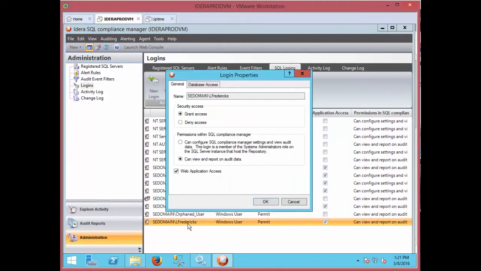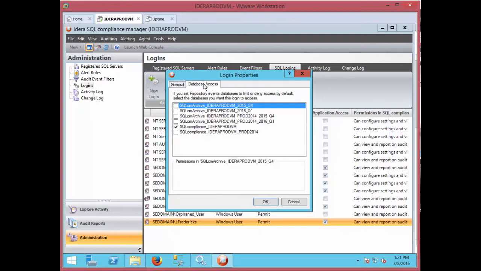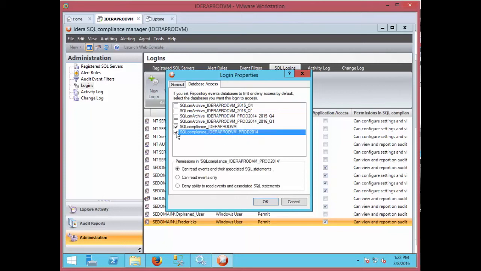And if we open up the account, we see that it does display that we've granted access and they can only view and report on audit data. We can set additional security and really confine what it is that they're able to report on down to certain instances that we're auditing. In my case, it's the IDERA Prod VM instance, but if I wanted to add access to this for this individual to be able to see the Prod 2014 instance, then I could select that as well.